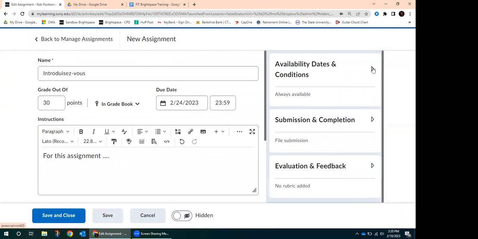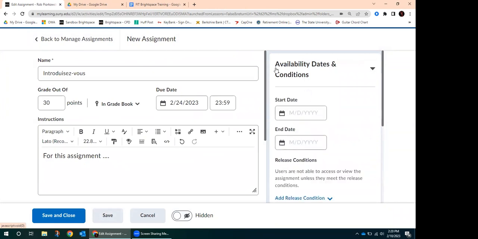And then over here, I get to adjust the availability dates. So as I mentioned this morning, start is when this becomes visible. End is when this goes away. So essentially on the start date, it appears for students. On the end date, it disappears for students. That's what those dates are all about.